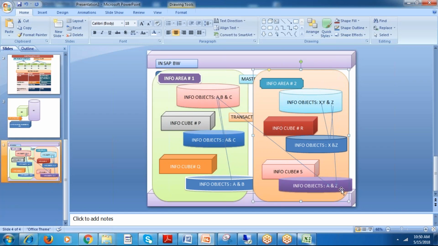So this possibility is there in the BW system. We can move the objects from one info area to another info area and utilize them, and we can assign them into the cubes. So you may understand this. Not only can we assign the info objects to info cubes multiple times, we can also assign the info objects, the master data, to another info area. This is the concept. This possibility is there in the BW system.